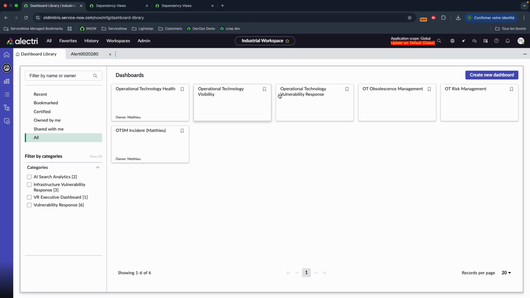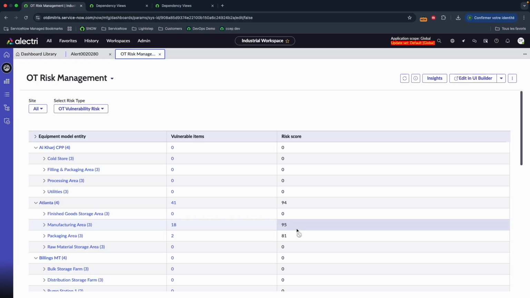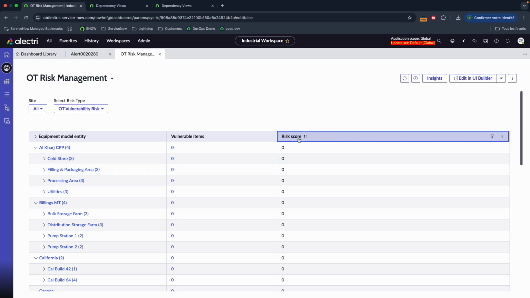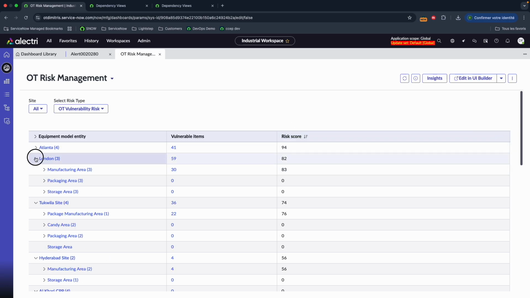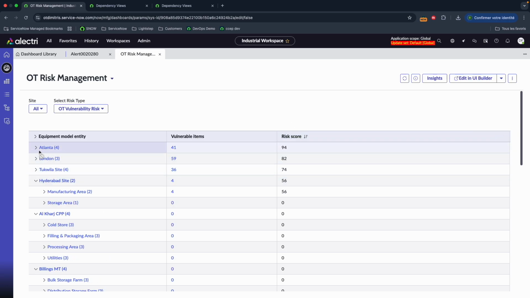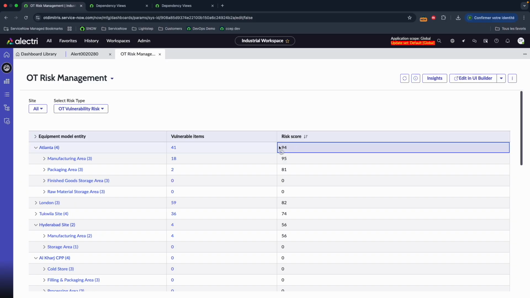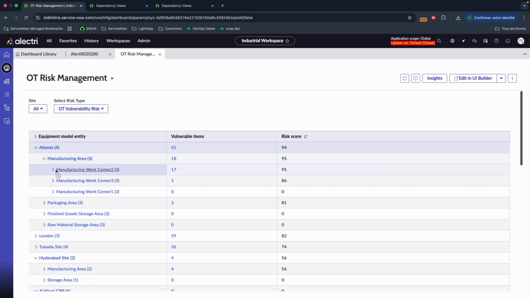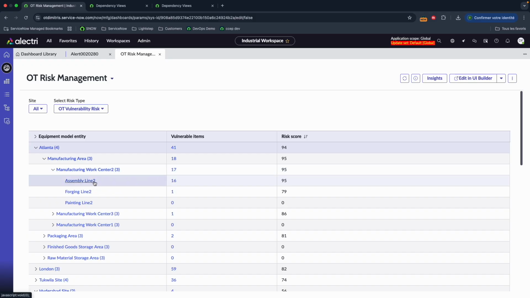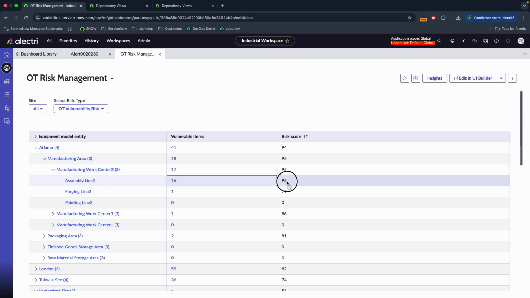If I go to my reporting and I go to the risk management, I can see that I've got a risk score that is calculated for each site. But with this risk score, you can also drill down. For example, here I've got my biggest risk in Atlanta. But if I zoom, I can see that it is in manufacturing areas that I've got my biggest risk. And I can zoom down to the work center, then directly to the production line, in order to understand that assembly line 2 is where my most risky zone is.